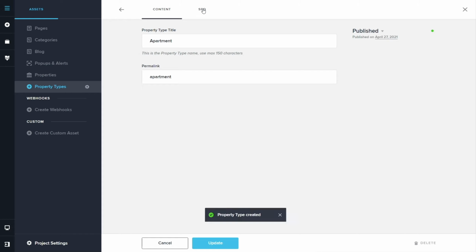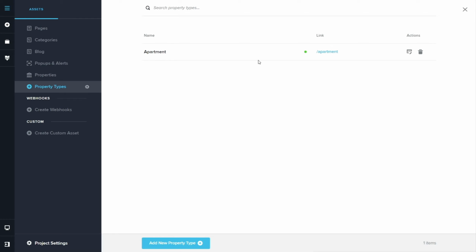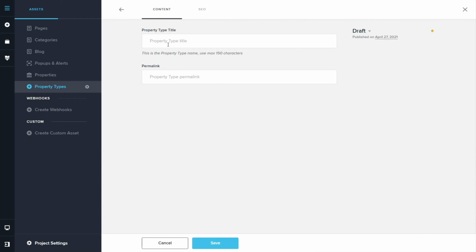Again, though, we have the SEO options at the top. We can click and we'll add some more. And you can see this comes in and we've got the link there so we can see those, all the different kinds of things you'd expect with Brizy. Add another one in, and this time we're just going to call this house, and we'll just set this to be published and save it. Okay, so we've got a couple of different property types.